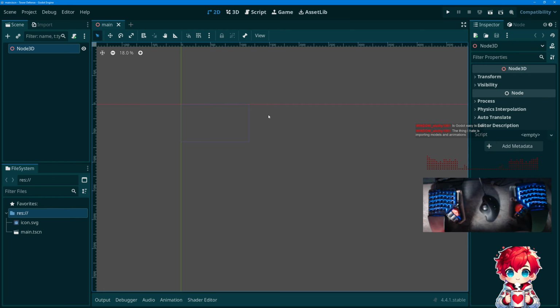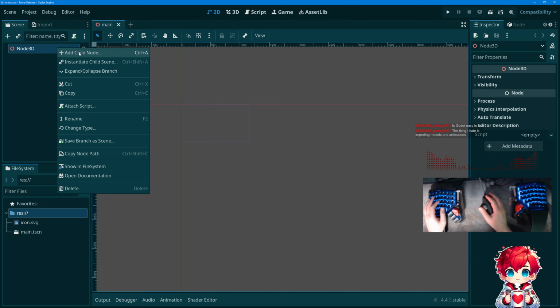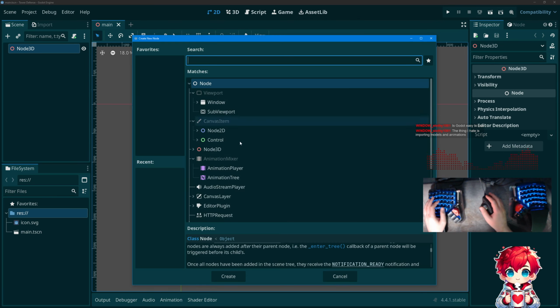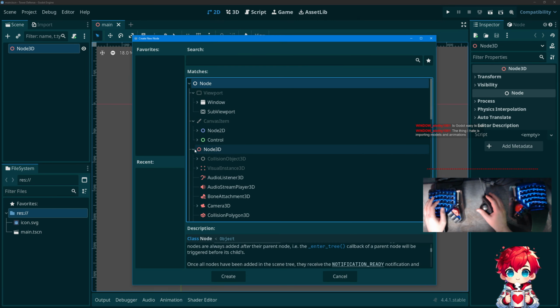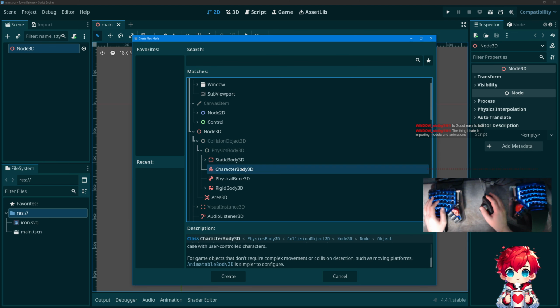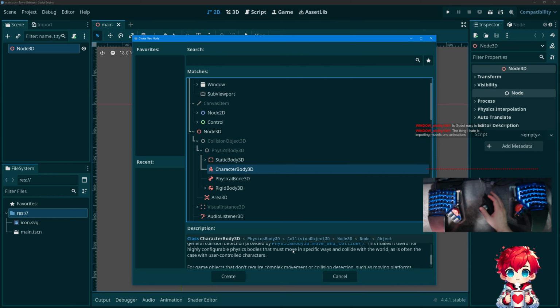Thing I hate is importing models and animations. Well, I guess let's talk. I don't think we're gonna get to animations today, but let's figure out how to import a model. So if I add a child node, collision object 3D, physics body 3D. Okay, so here's character body 3D.